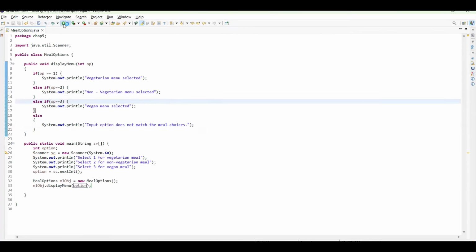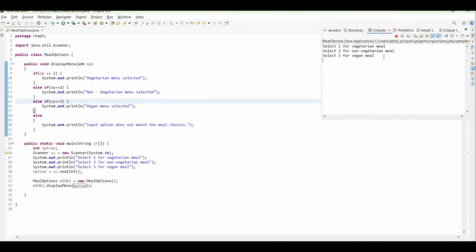All right, let me just run this and see. Oh, here it is. So I'm asked to choose a menu. Let's say I choose 3. Vegan menu selected. So this is how the if-else ladder works for me.